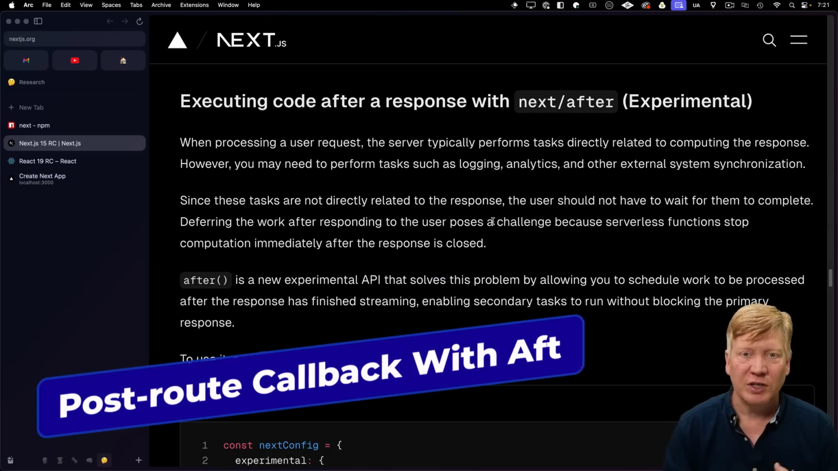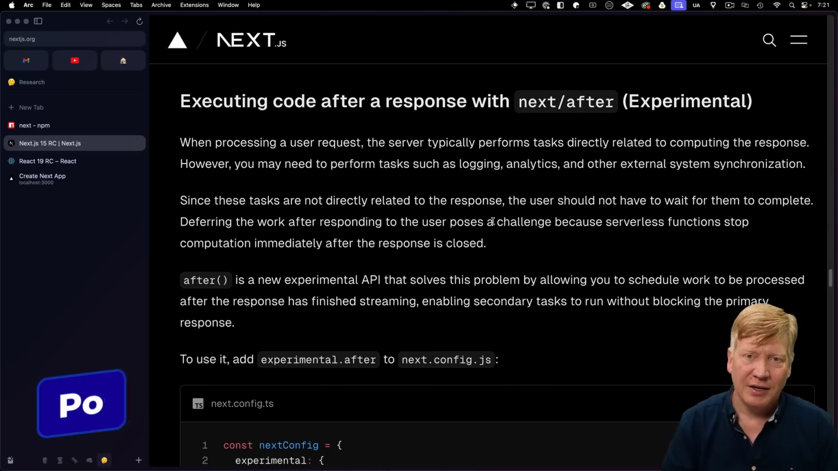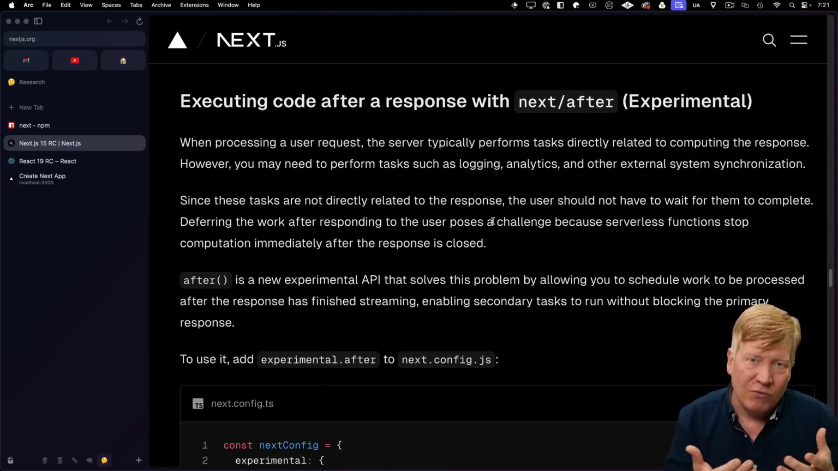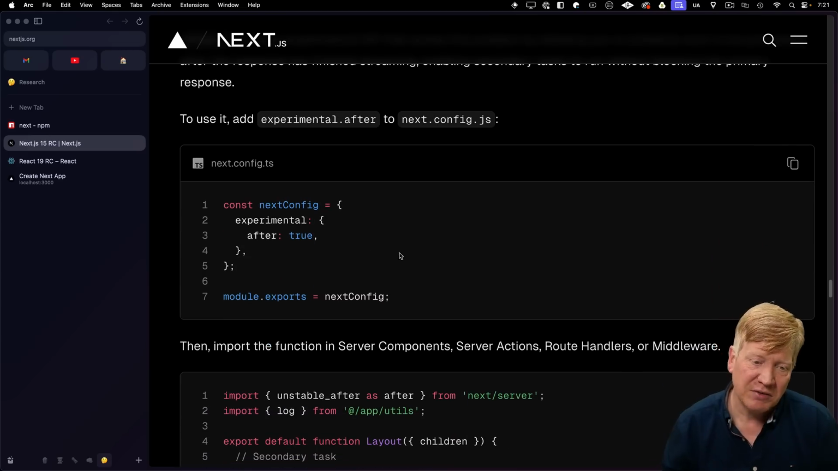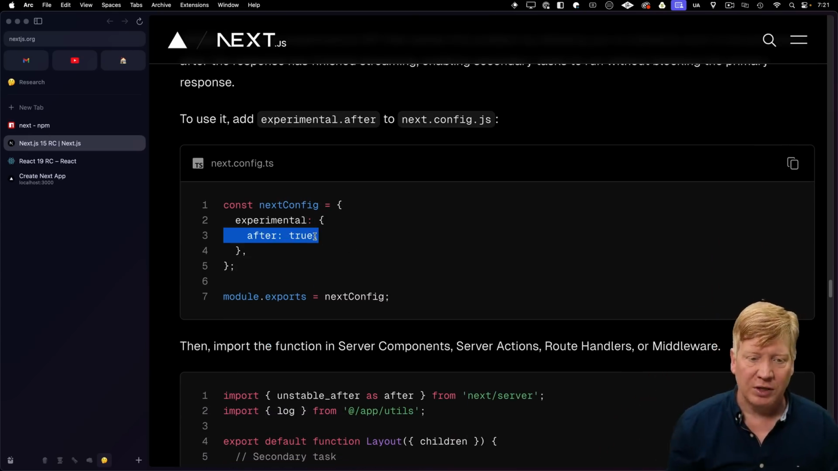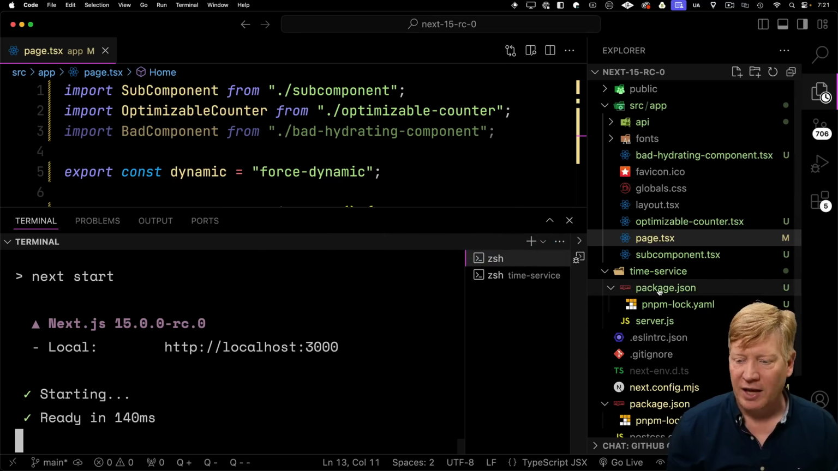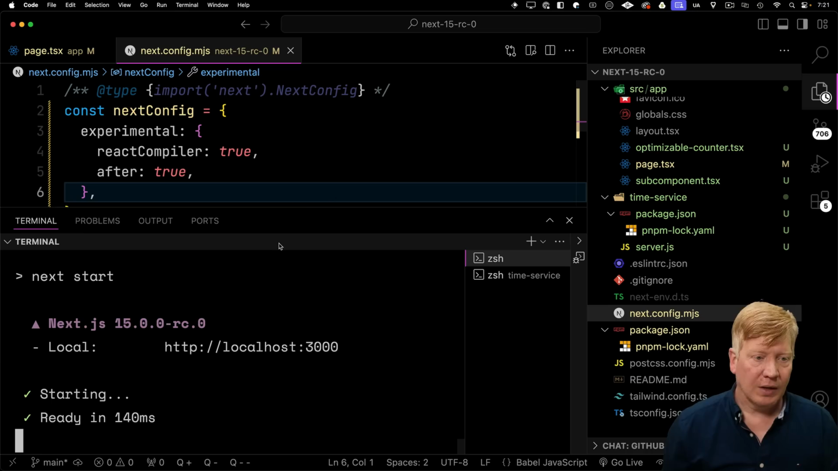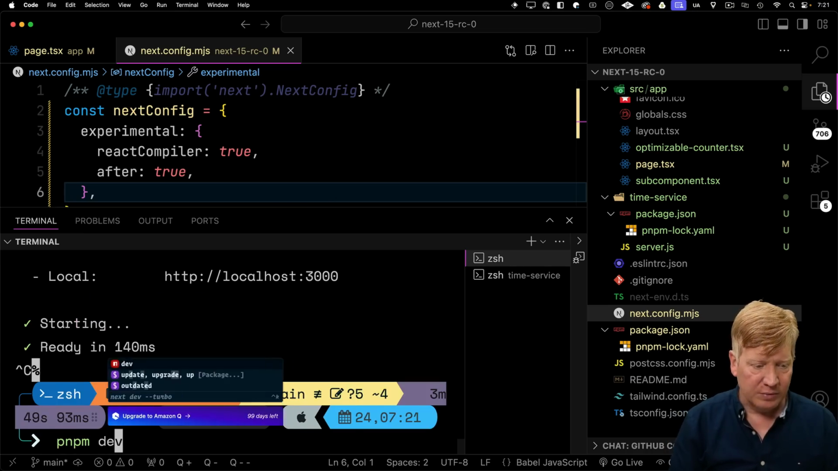Next up, we get this new feature called Next After. It allows you to add a function that's run after the route runs. Not sure why I'd need this, but let's give it a try anyways. Maybe you have an idea and you can put that in the comments section right down below. So we'll set on the experimental after.